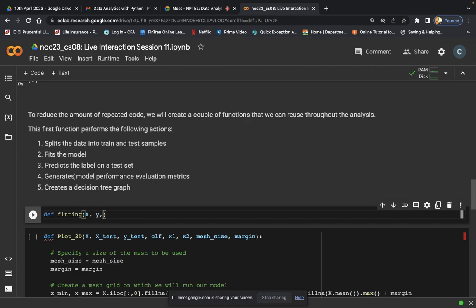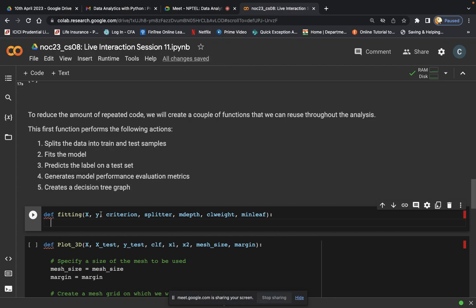So it will have x and y, criterion, splitter, max depth, the class weight, and the minimum leaf that you can have. Okay, so x and y will be the train and test values. Criterion will be the kind of metric you are going to use to check which subtree is better. For example, we have talked about entropy and Gini impurity, that comes under criterion.